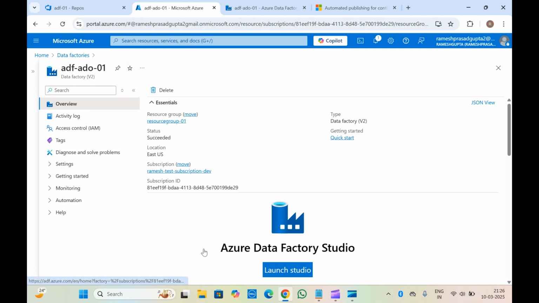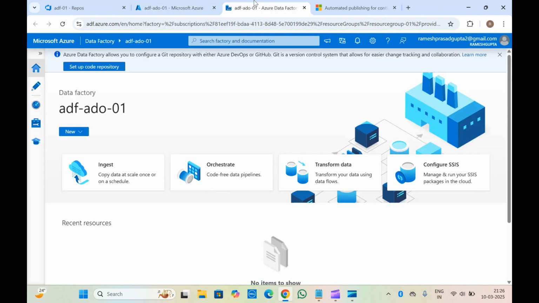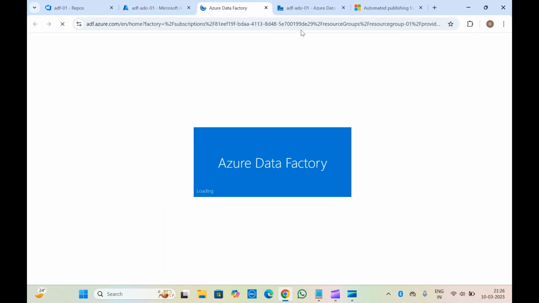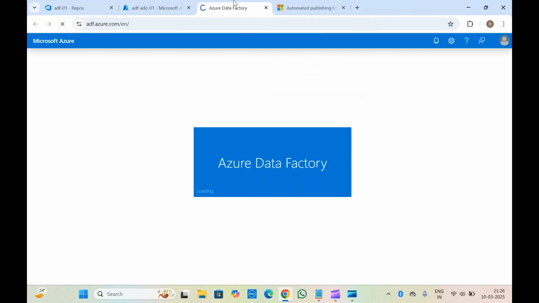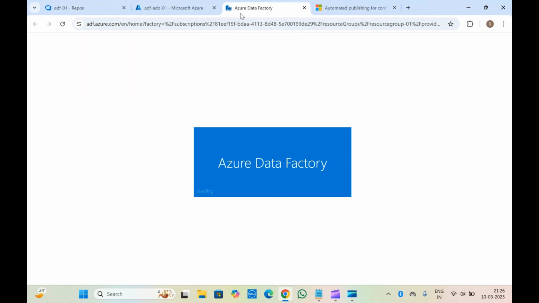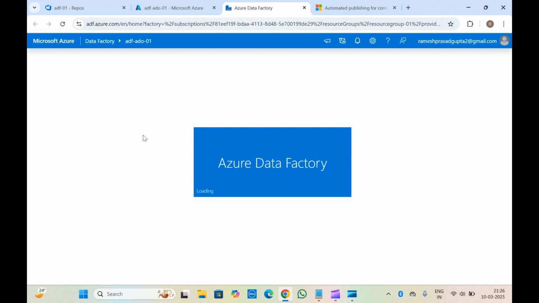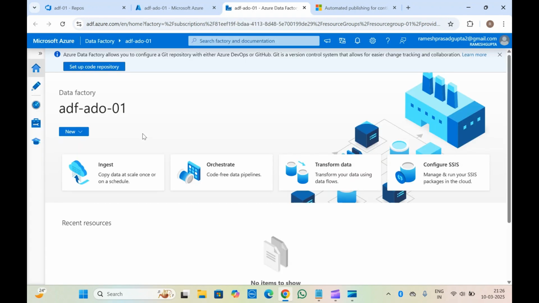Okay, whatever changes you have to make in your pipeline or linked service, you'll have to launch the studio. By going here, you'll be able to see everything. If you click on it, it will take you to the ADF studio, and it will look something like this. You can see we have all the settings: home, author, monitor, manage, and learning center.